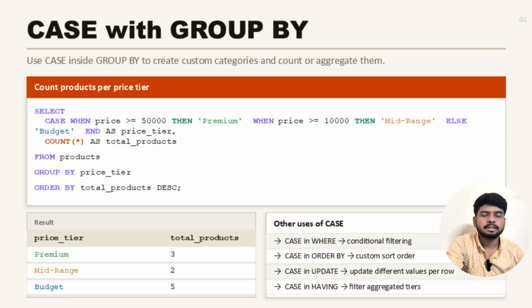But CASE creates a new custom group that doesn't belong to any of the columns, any of the data in your existing table. So you define the budget, mid-range and expensive, the premium one, right? You just made 3 buckets. So this is done, you define the buckets, and this is done by CASE, not by GROUP BY, right?